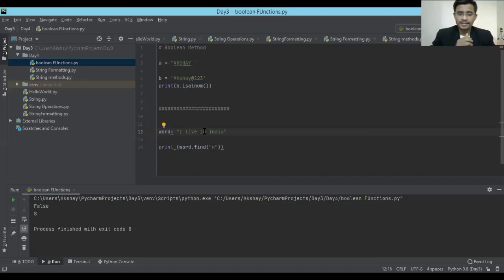So a string always starts from 0, and there are two functions that help us find the exact position of a letter inside a string: index and find. But index will give you an error when the letter is not present, and find will help you find the exact location. And if it is not present, it will print -1.